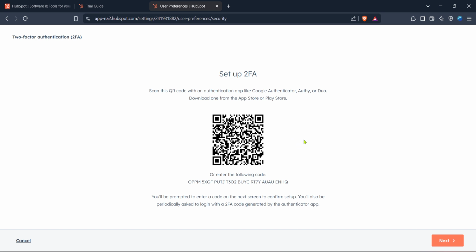Remember, each time you log in, you'll need to use your password and the Authenticator app code. This way, even if someone has your password, they cannot access your account without that code. That concludes our guide for today.